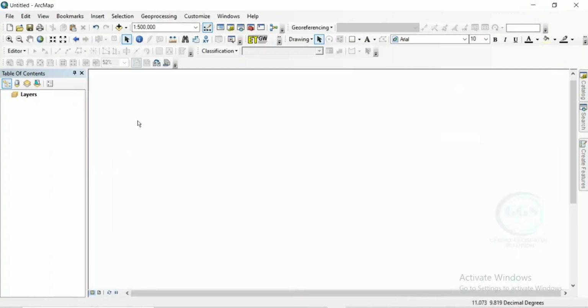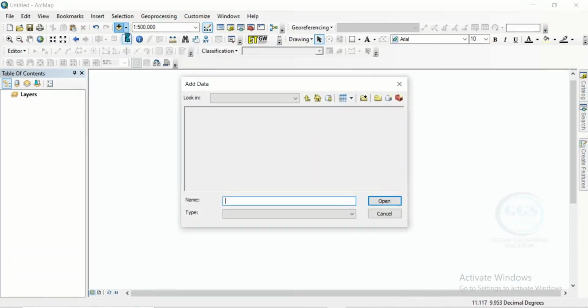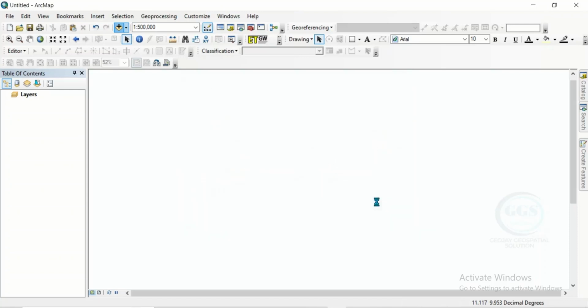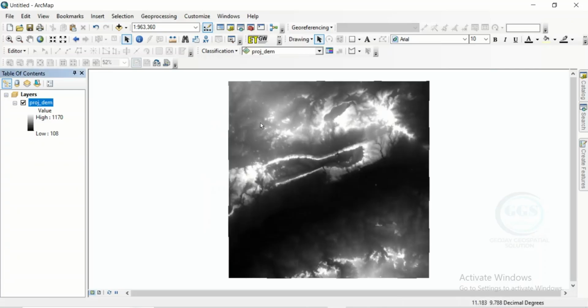So the first step is to add your projected digital elevation model. To do that, click on Add, navigate to your folder and bring in your projected digital elevation model. This is it. Click on Add. So here I have my projected digital elevation model.